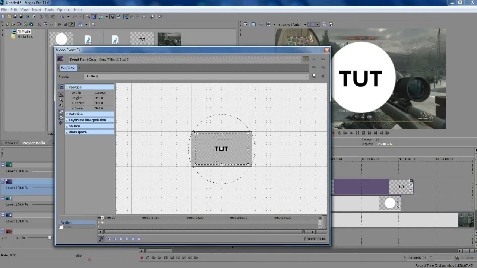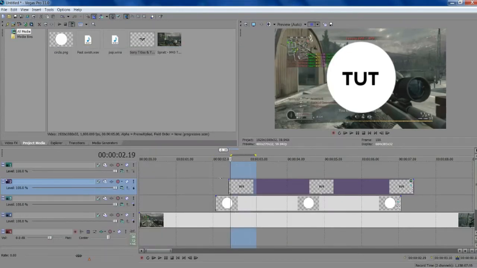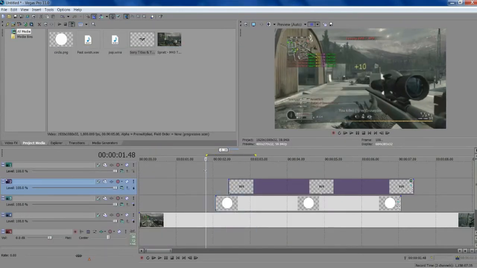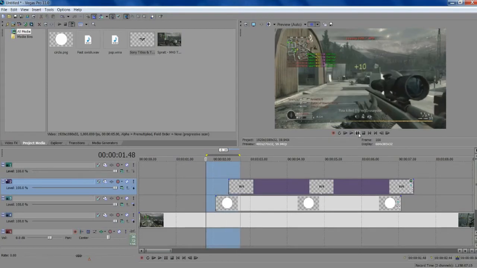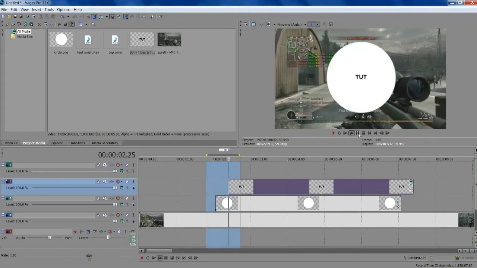You can make it bigger and then go about 3 keyframes, pull it back down, and now we'll check this quickly. See what this looks like. So that looks really good so far. You can see it gives it like a bounce effect. So we got that so far. You could leave it at that if you want, but that's really simple.